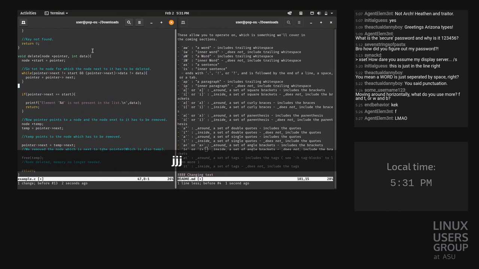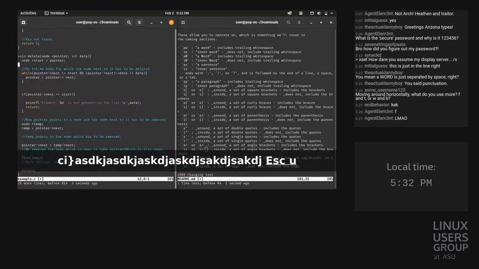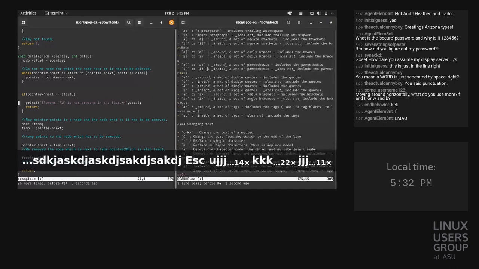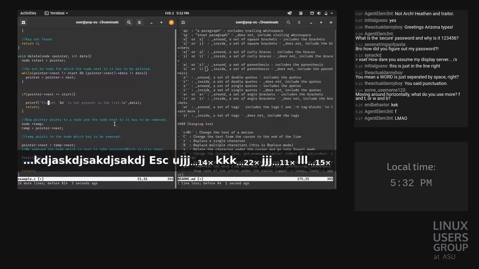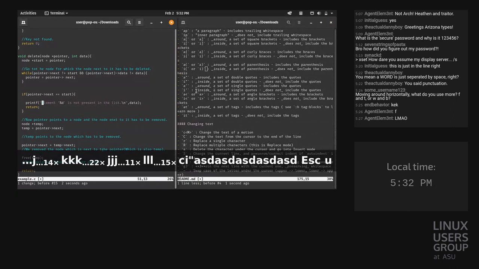Let's say I want to change this whole function from here to here. I can do change inside curly braces, just eat the entire function. That also works on quotes. So if I come down here and say I want to change the string, I can just do change inside the double quotes. Change whatever's there, right?